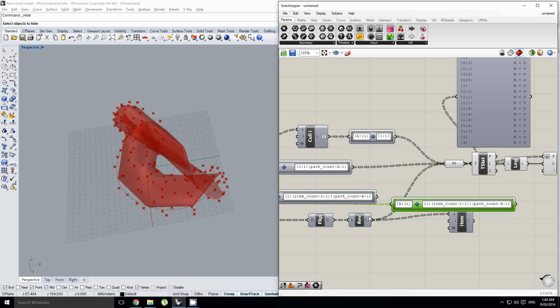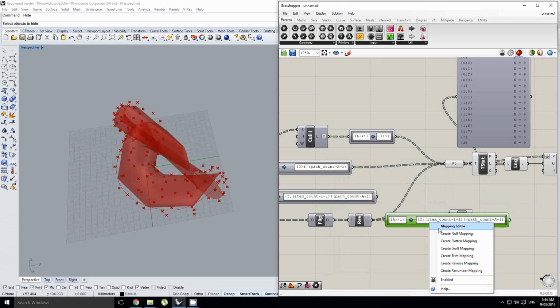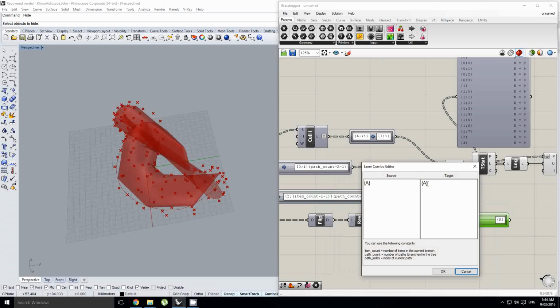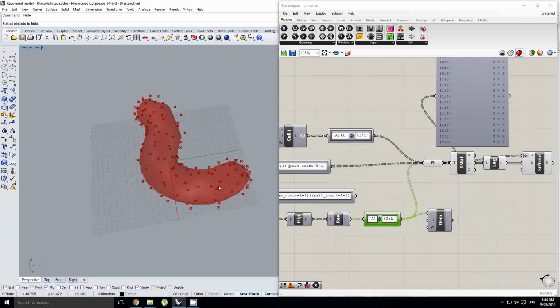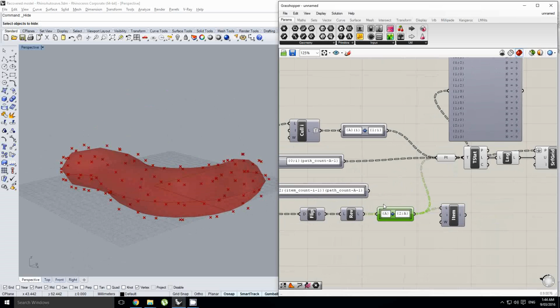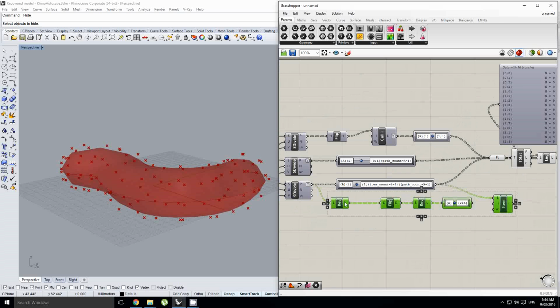So we would have needed to take this and change it to, okay, let me just create null mapping, and we'll go 2a, and then we'll just reconnect that. So there you go, you can see that's done the exact same thing, but I might as well be showing you the usefulness of the path mapper. It gets rid of, what was that, 4 components there?